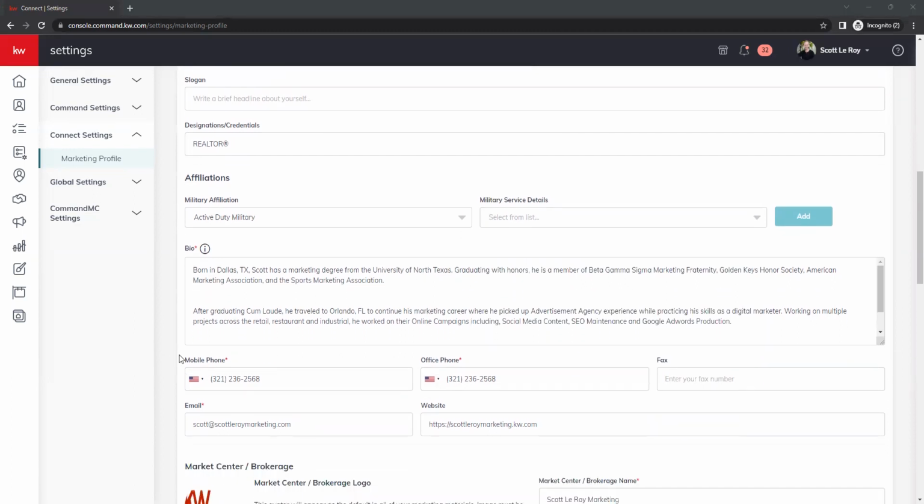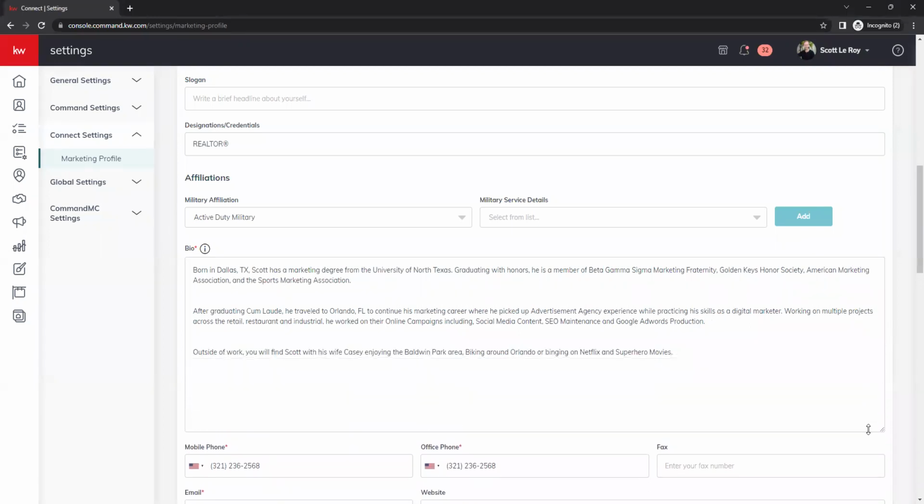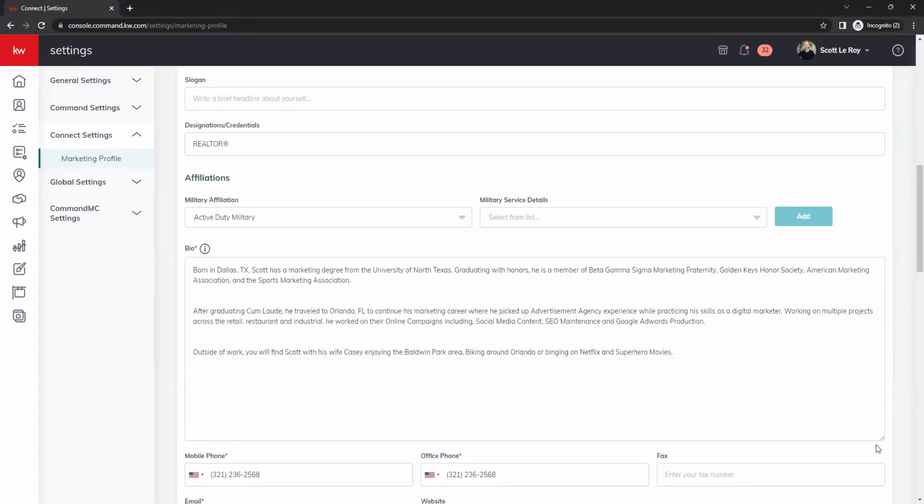Next, we have our bio. You can expand this view by hovering your mouse over the bottom right corner. Once you see those arrows, you can click and drag it down. If you do have a longer bio, that helps to be able to see it all at one time, instead of having to scroll through the box and make sure that it's formatted correctly. The way your bio looks in this box is how it will look on your marketing.